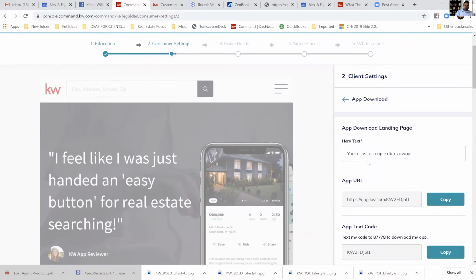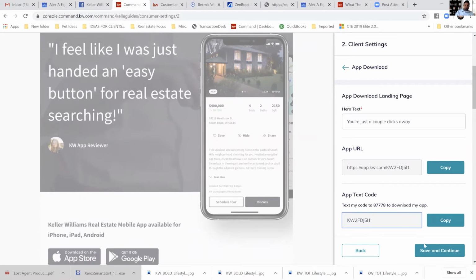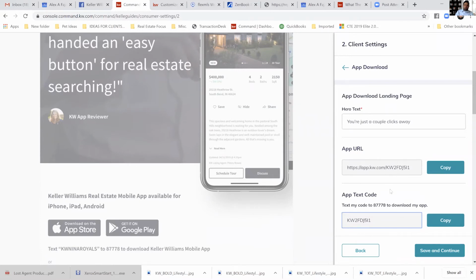So you're just a couple clicks away. And then my app URL is right here. You can't change that. It's set to you by default, but you can copy it. And then if you notice, the code here is the same code for your text code. So this is the code that you would tell your clients to text, 87778, text that code, and it'll send them the link to download the app on their phone. So when you're done here, pretty straightforward, right? Hero text, app URL, app text code. Not much to do here except for the hero text. So you go ahead and you click save and continue.